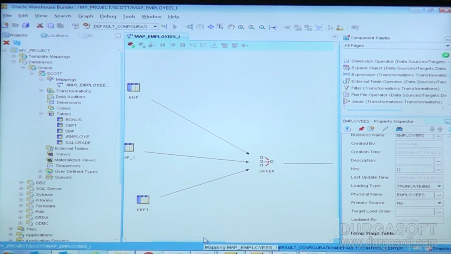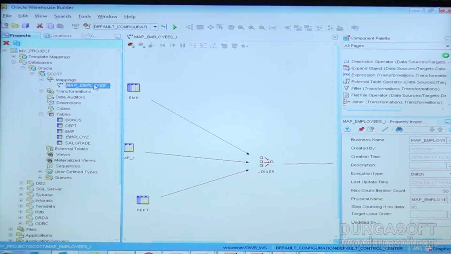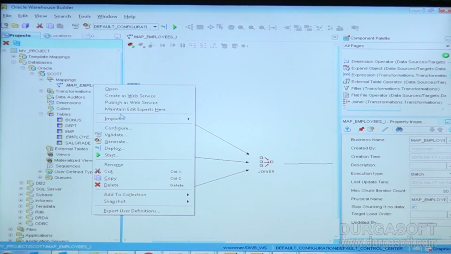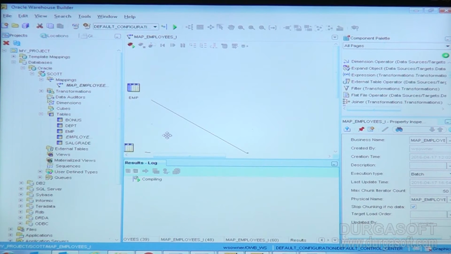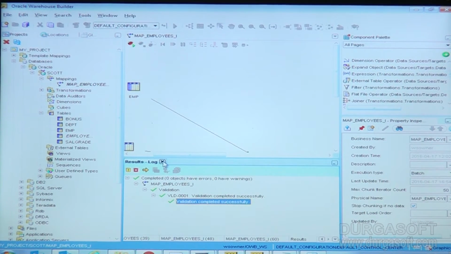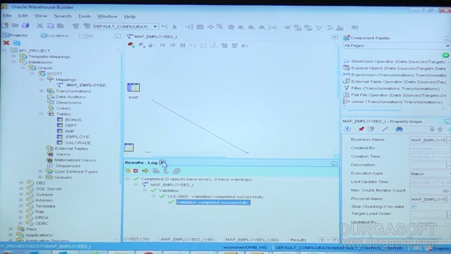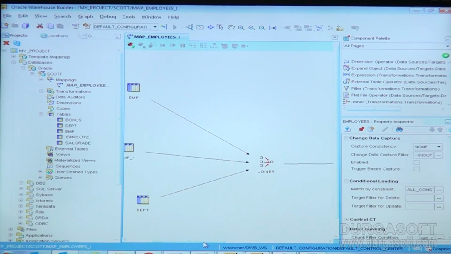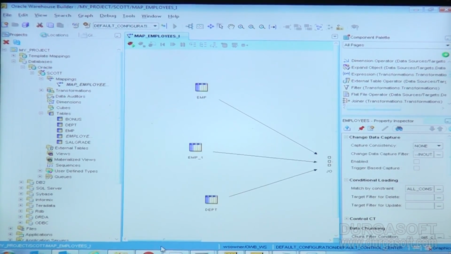So now next part is go to the validation part, check if any warnings or errors are there in the mapping. Go to validation. Completed, there are no issues, everything went fine, good. Now everything is fine, means now we are ready for deployment, right?